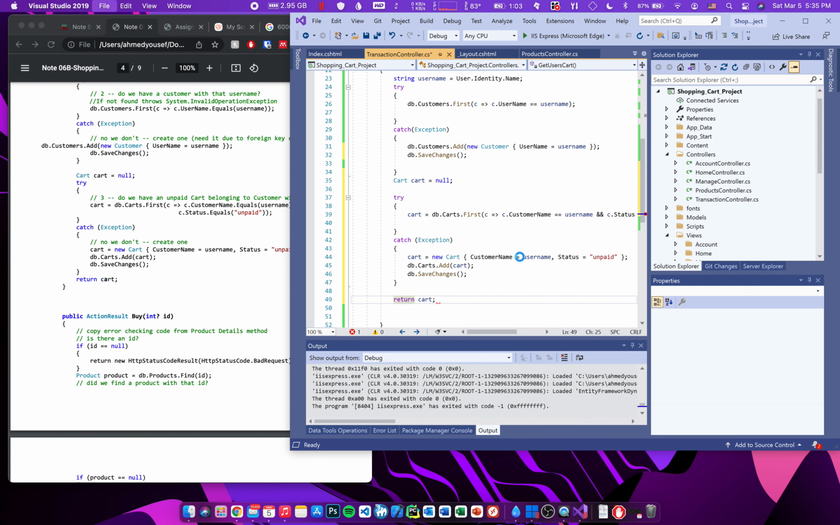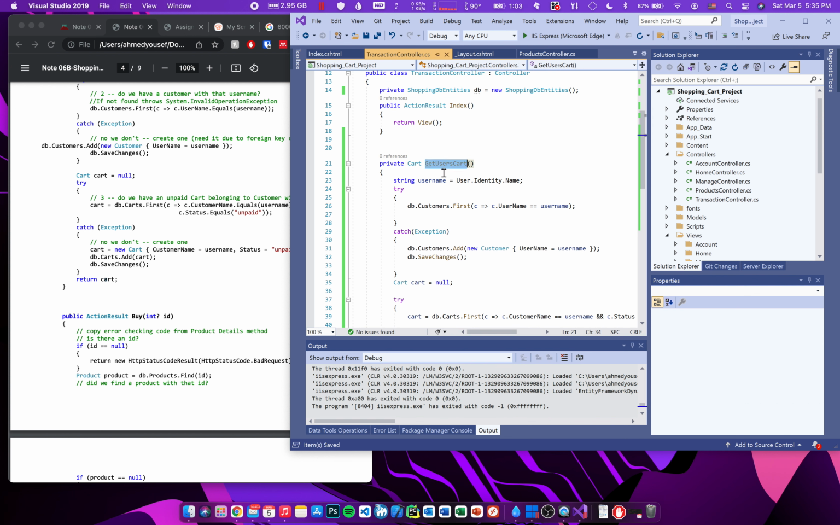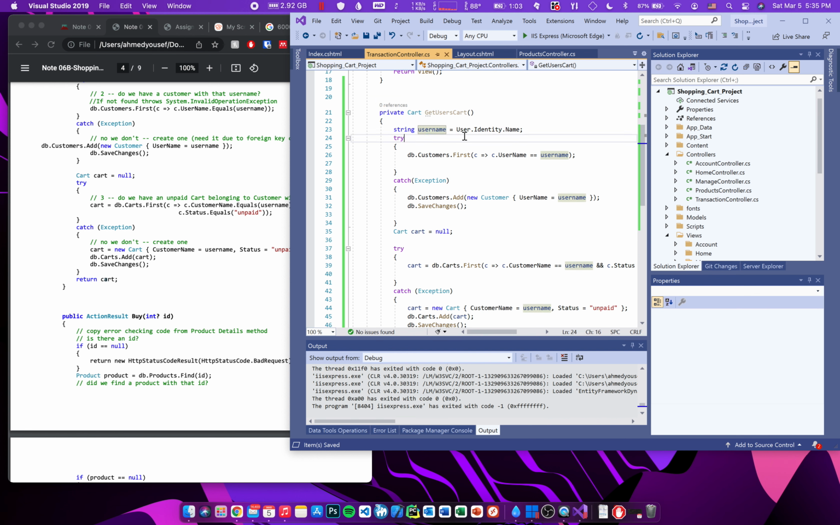Return the cart and we're done. This function now will always return a cart with the status of unpaid and a cart that belongs to the logged in user. So the first step, we get the logged in user, the name of the logged in user or the email, and then we check if the user is already in our customer's table. If they're not, we're gonna add them to the customer's table, like so, by creating a new customer and adding it to the table.